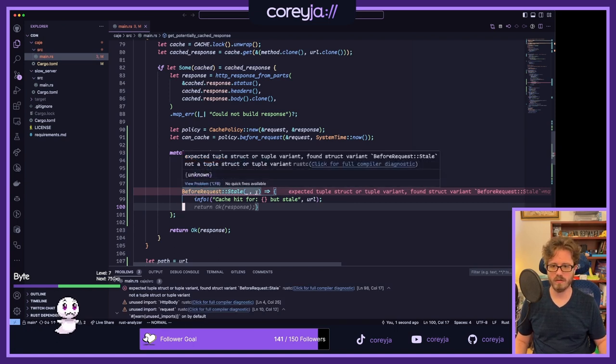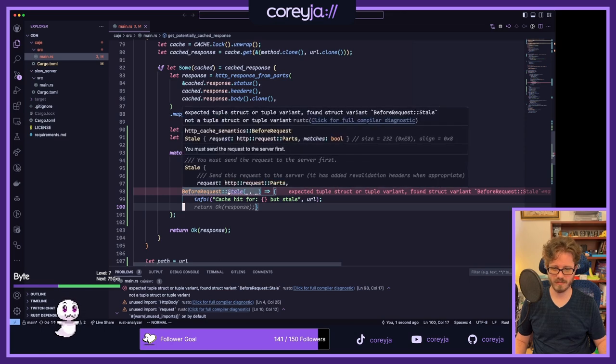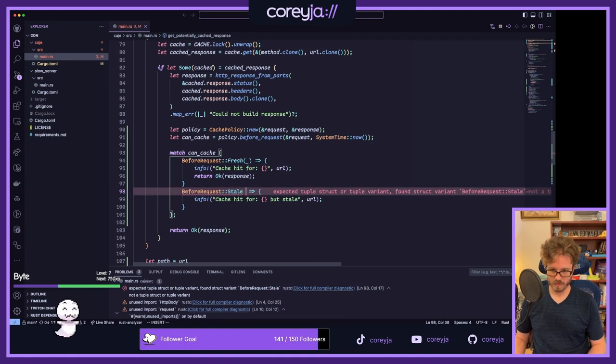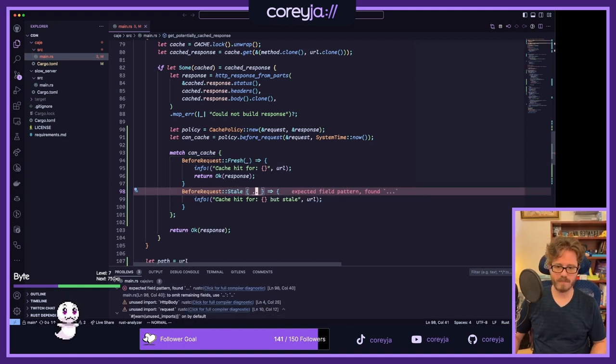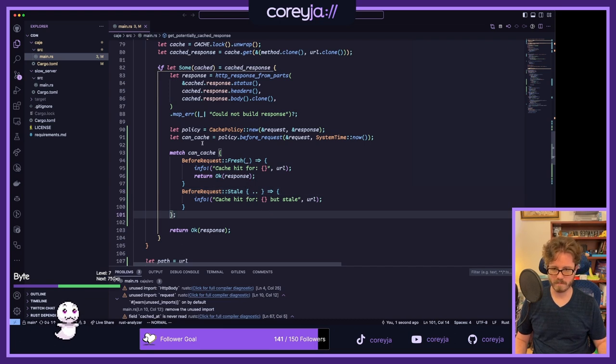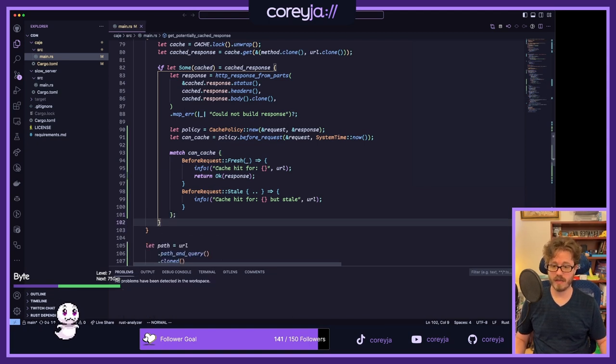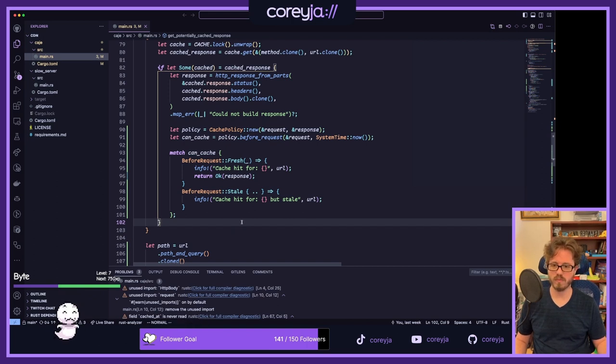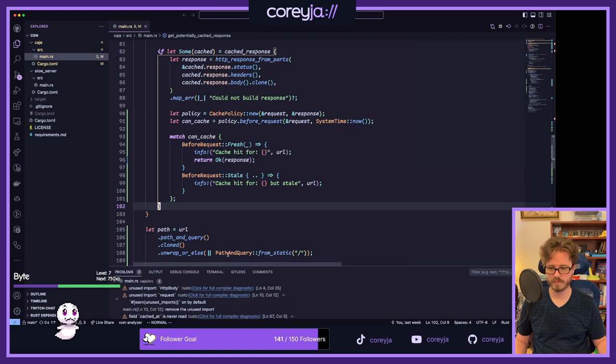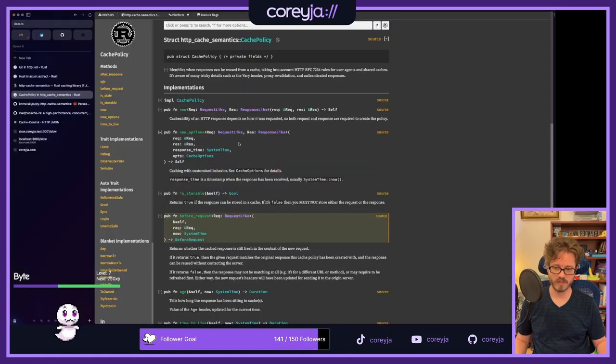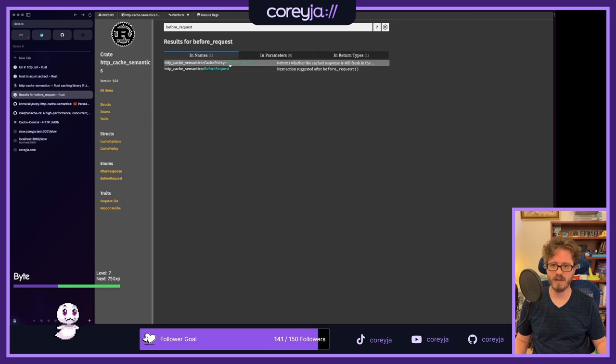What? Oh, okay. It just didn't have that. Expected tuple struct or tuple variant. What? Oh. Something like that. Only two of them? Only two of them. Okay. Oh, that does that already. That can just be a cache miss, and I just keep rolling. Cool. Cache hit for blank but stale. Well, wait, but those are the only two options. Huh. That's a little interesting.